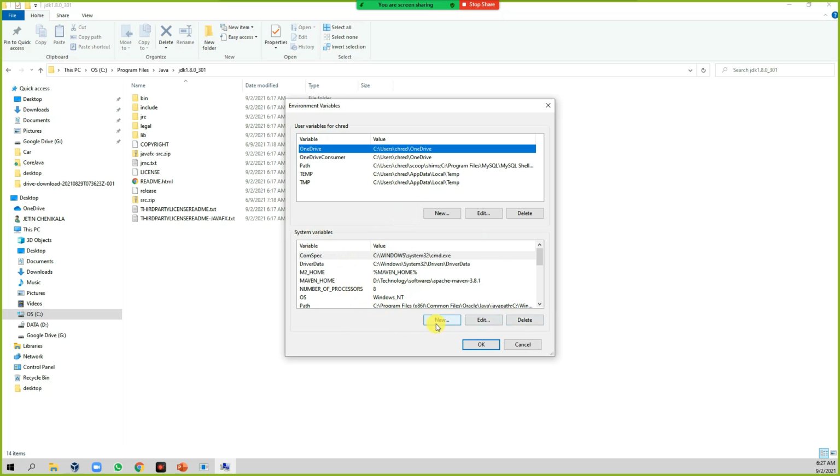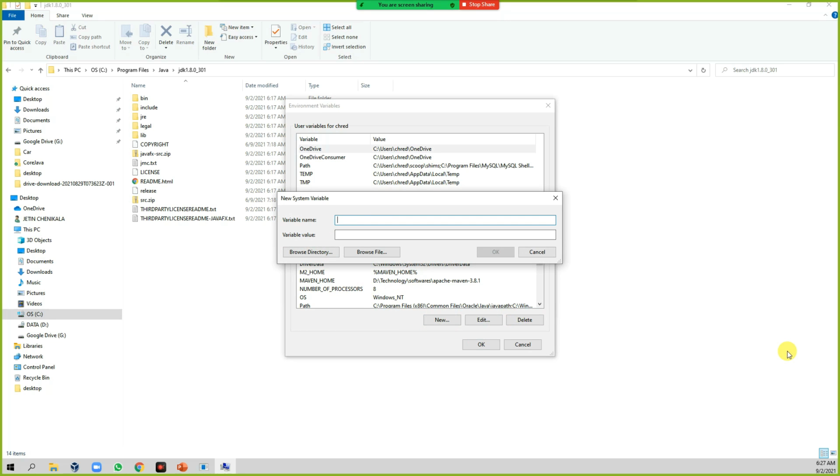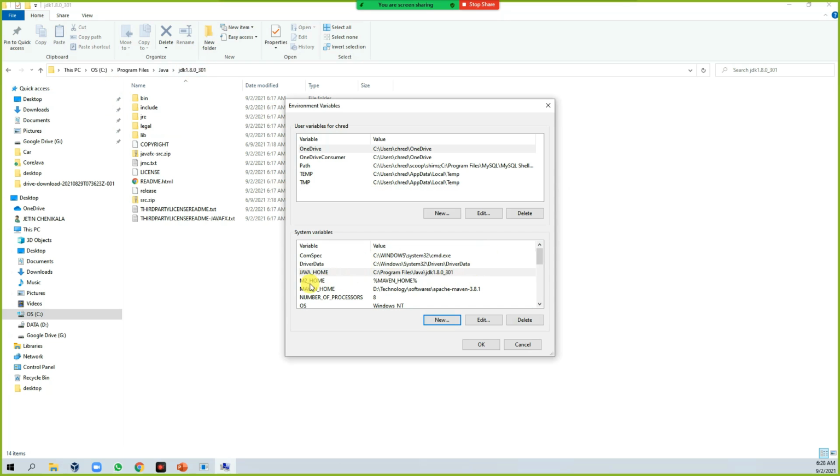For that, just click on New. Here you can type Java home, and paste whatever information you copied from the installation path. It's a C drive, wherever it was installed, the same path I kept here. So this information we require, just copy it before clicking OK. Now it's used as a system variable, with a variable name followed by a value.